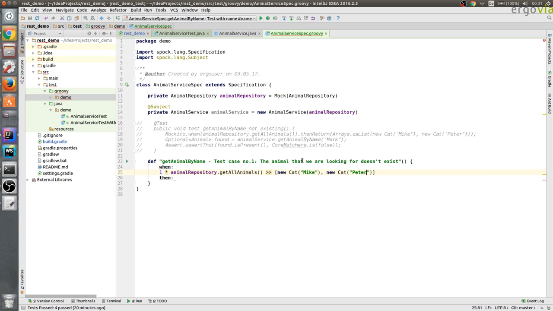These brackets here are defining a list literal, so it's something like new array list, and then you add a cat Mike and a cat Peter to the list. This is semantically and syntactically the same thing. Now we have just written the same thing as here. This is quite the same, nothing different.